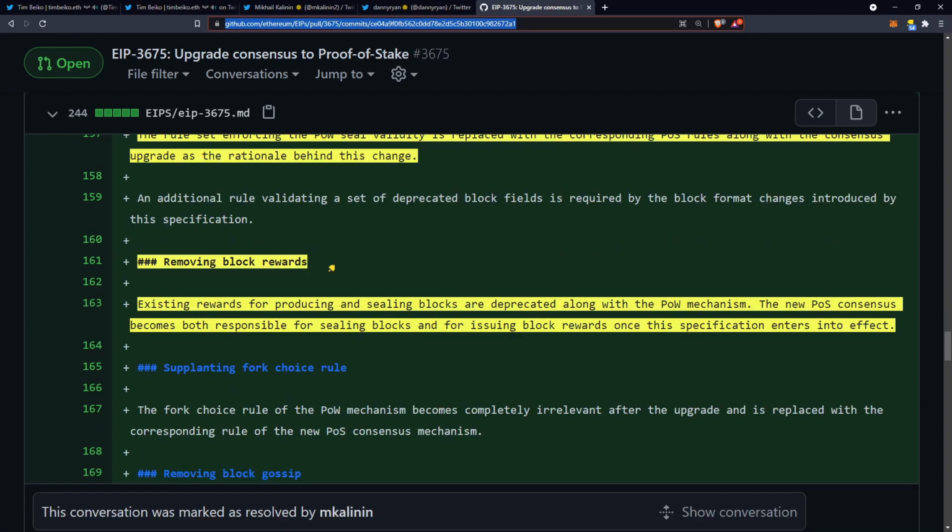And of course, they want to remove the block rewards. This is just for the proof of work chain. So existing rewards for producing and sealing blocks are deprecated, along with the proof of work mechanics, and the new proof of stake consensus becomes both responsible for sealing blocks and issuing block rewards once the specification enters into effect. So basically winding down the proof of work chain.